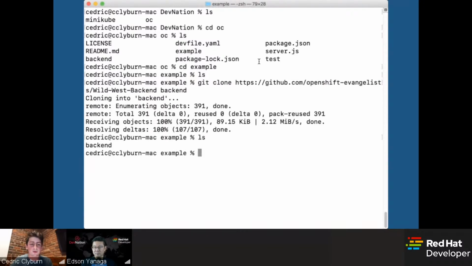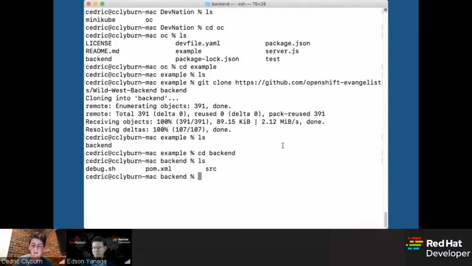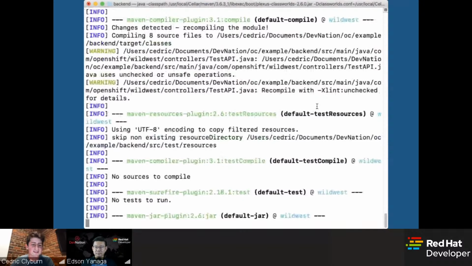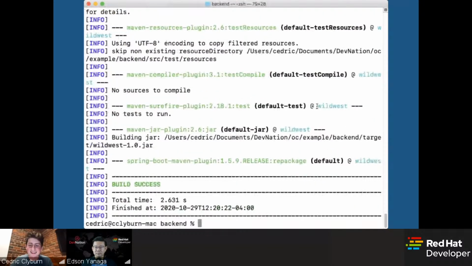Awesome. Cool. So we've got that folder there. So we'll go cd into that. And we've got everything, all the components we need for a standard Java package. So we're going to go ahead and compile that real quick with Maven. And that'll take just a second. Super fast. Very fast. 2.6 seconds. Dang.